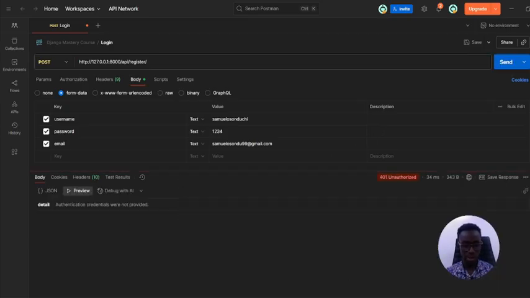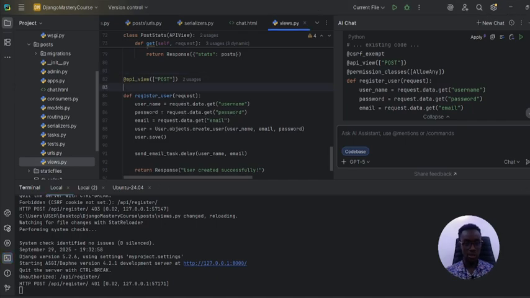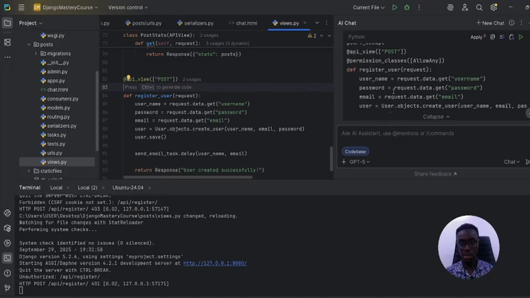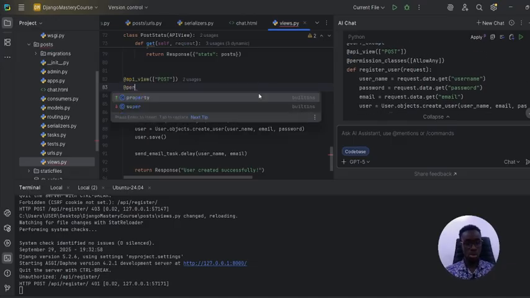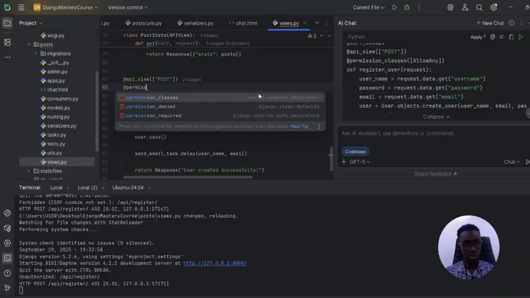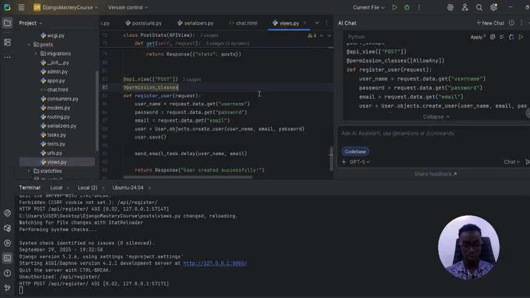Okay, you can see that. So we can now go ahead to, you can see that it works now. We needed to use the decorator. So I want to close this.